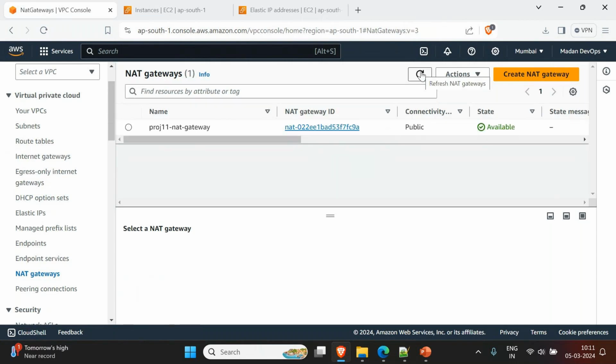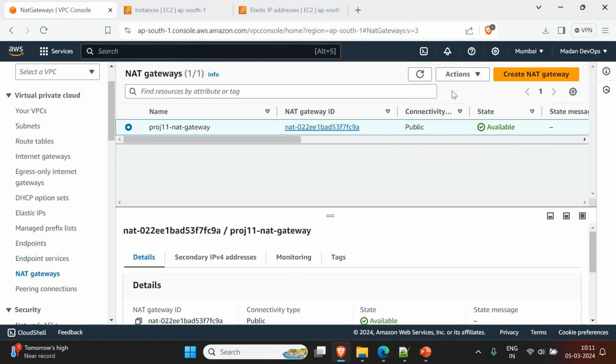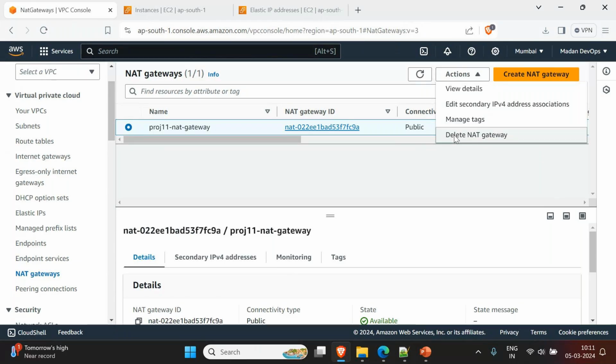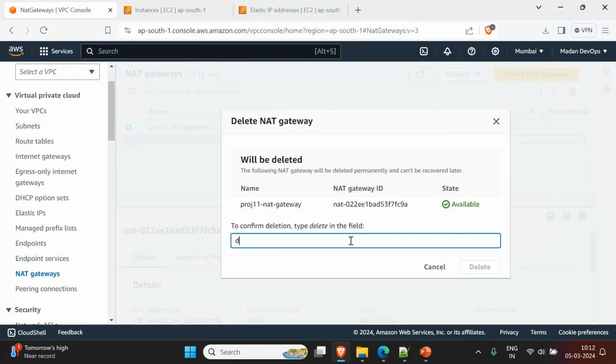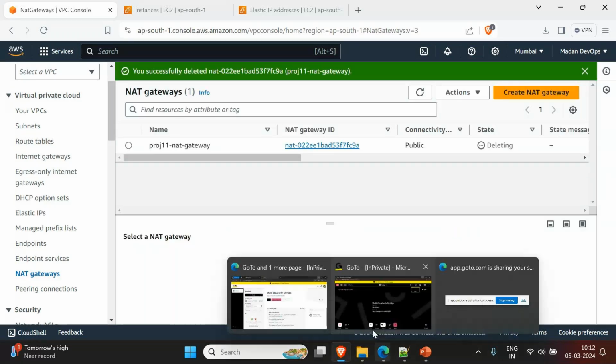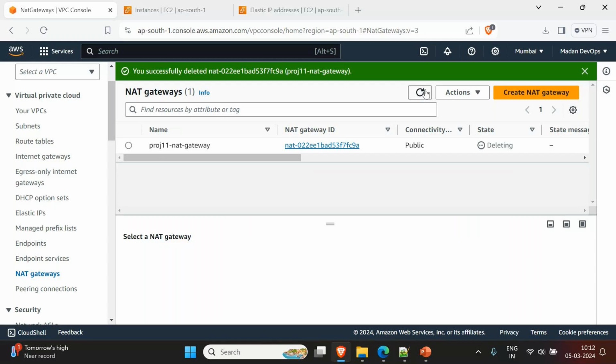What is this? I have removed it now. Now go to actions. I forgot this, that's the reason it was giving a problem. Delete it. Yeah, it's successfully deleted. No problem.